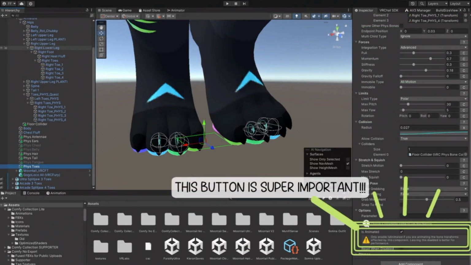And finally, you have to make sure that is animated is checked on the fizzbone. I forgot to check it and spent a whole 2 days trying to figure out why the darn thing wasn't working. 1 checkmark can really ruin your workflow, let me tell you.